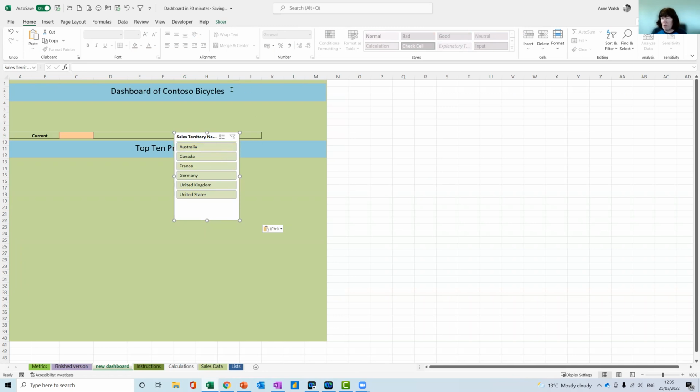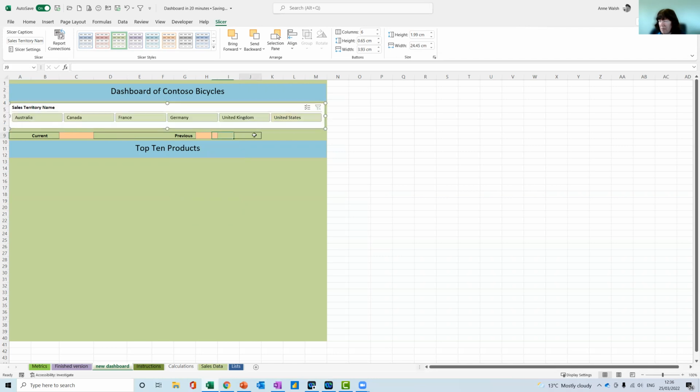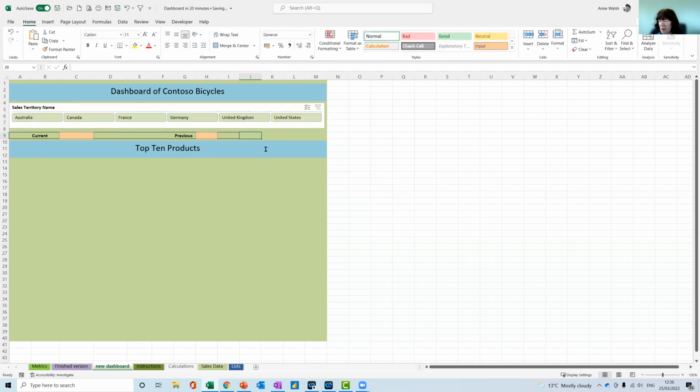Oh, what's happened here? And what I'm going to do is click on the slicer, and I want it to be going kind of horizontal rather than vertically. Slicer, and I change my columns, and then I just resize it and have it up here, nice and tidy, and just resize it. Okay, I could possibly pull that over a bit there, but I'm not going to get too hung up on that now. I want to refine it later on.